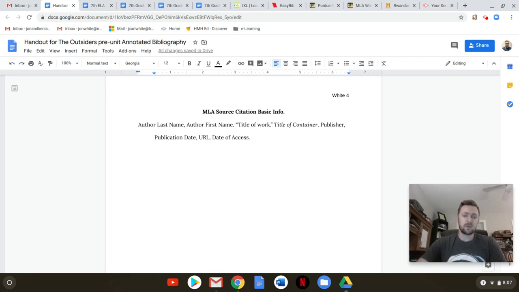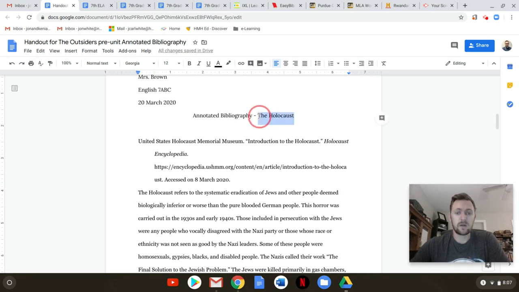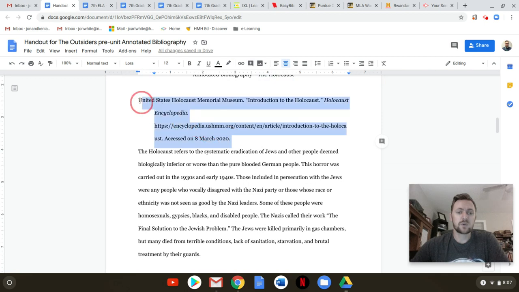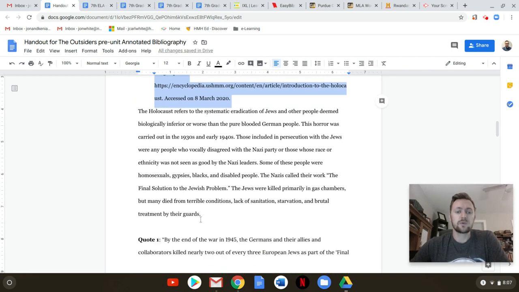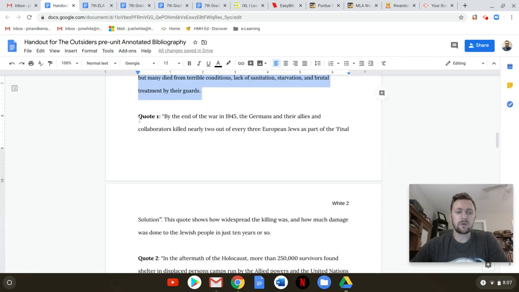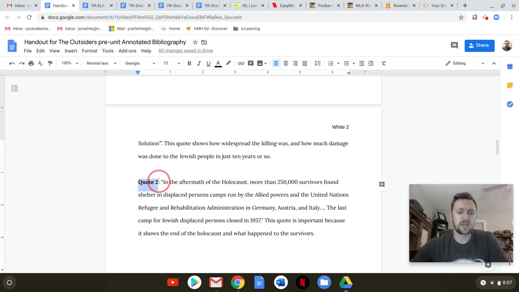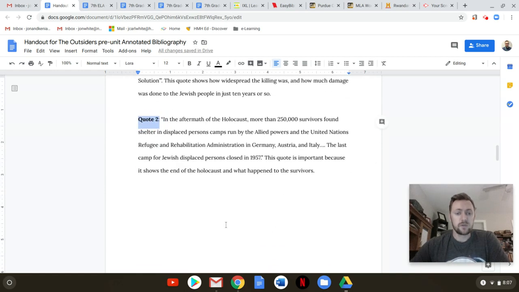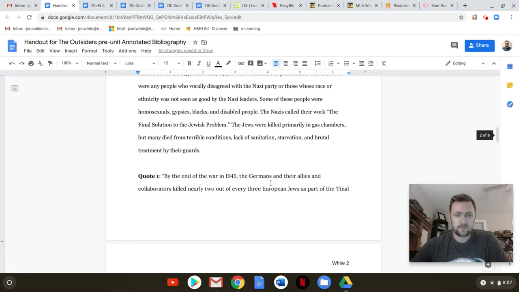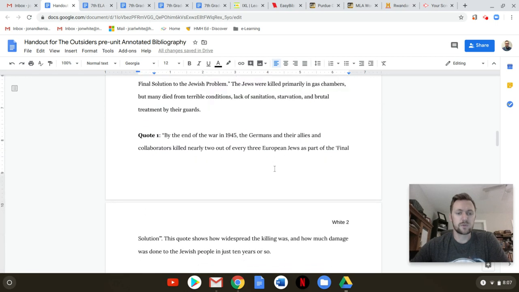So for your annotated bibliography, remember you have a topic, like for example, maybe the Holocaust. You go and find sources and you record their information in MLA format, and then you write a summary of that source, and then you pull out a quote and say why it's important, and then you pull out a second quote and say why it's important, and you do that a total of 4 times. But to get this component right here, let me share a couple of resources with you.